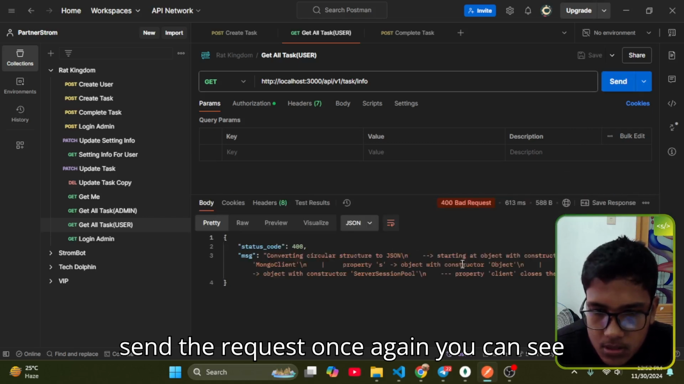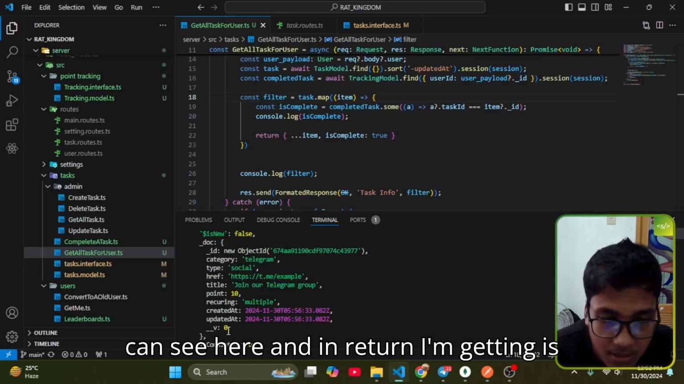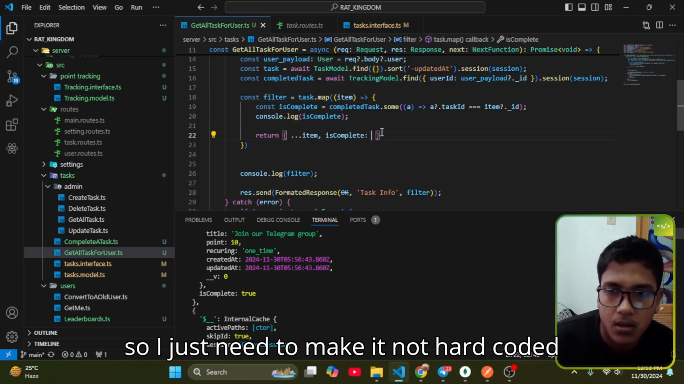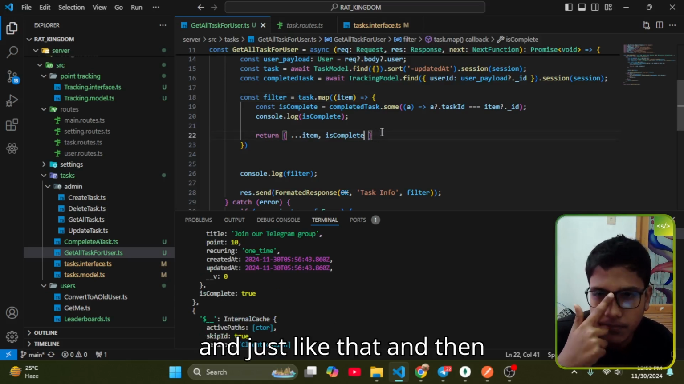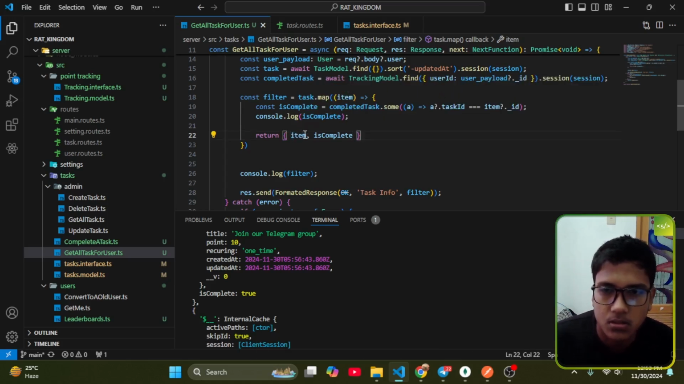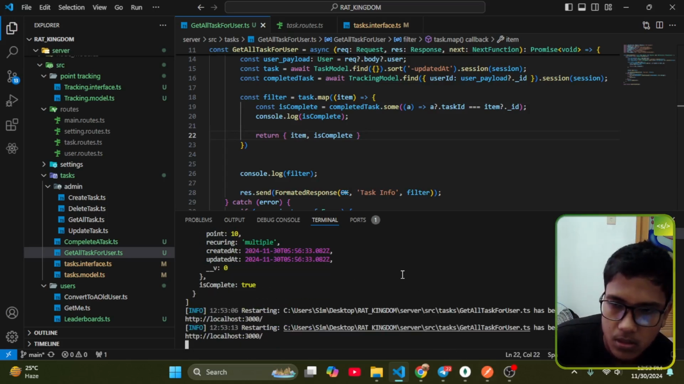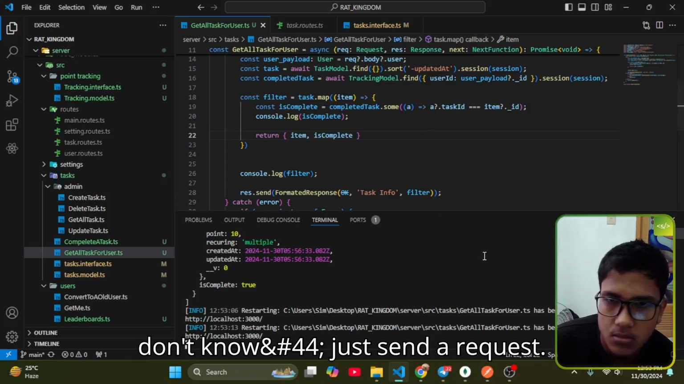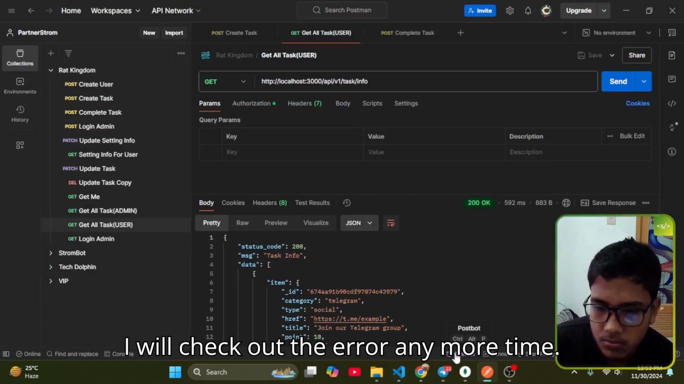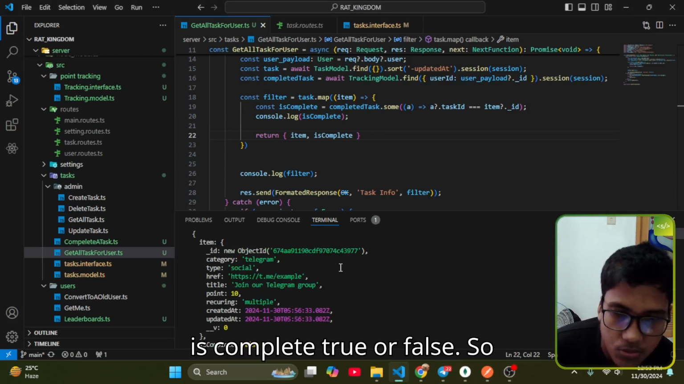If I send a request once again, you can see there is some issue, but you can see here, and in return I'm getting is complete true. Here is complete true. So I just need to make it not hard-coded, and that's it. And then I need to check it. Is that working or not? Okay. And then is there some session or not? I don't know. Just send a request. I will check the error one more time. Okay, now this time I am getting an item and is complete true or false.